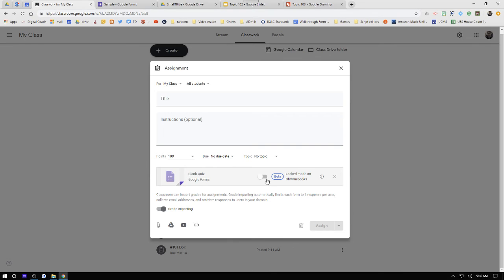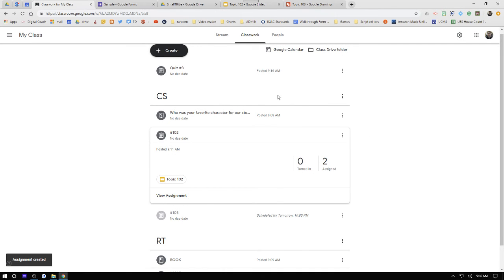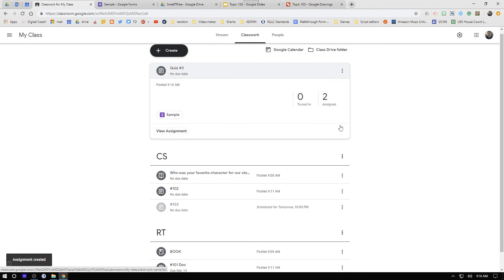So now in classwork, I have the locked mode in beta on. It's really a neat little tool. I hope this comes out real soon. Grade import: I don't know how many of you will manage your grade book through Google Classroom, but you have that where it's going to throw it in. And once again, I just give this, my third quiz, and we assign. And now students have that as their assignment.